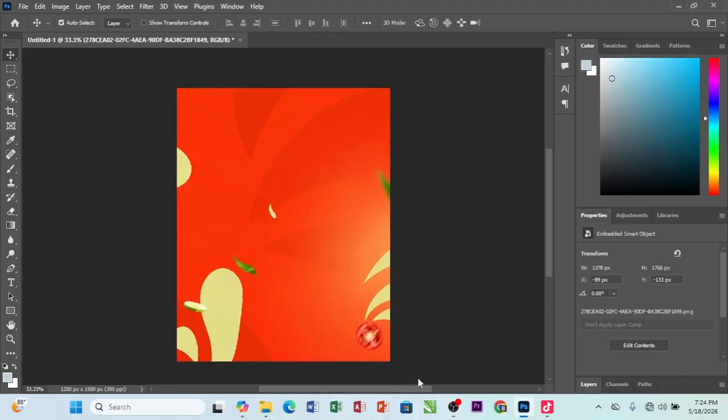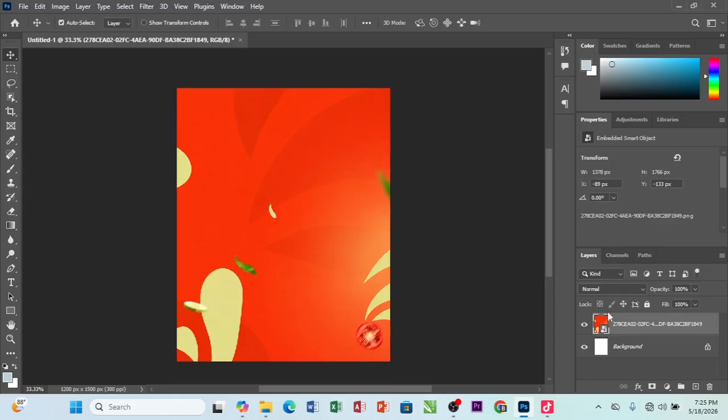Alright. These are our layers, where we see our layers. These are our corner panel. These are our tools. So please take note of that.